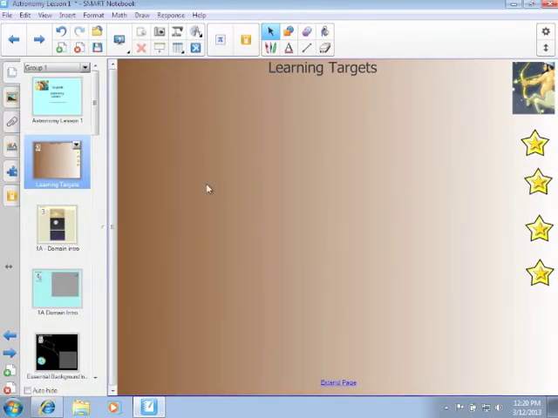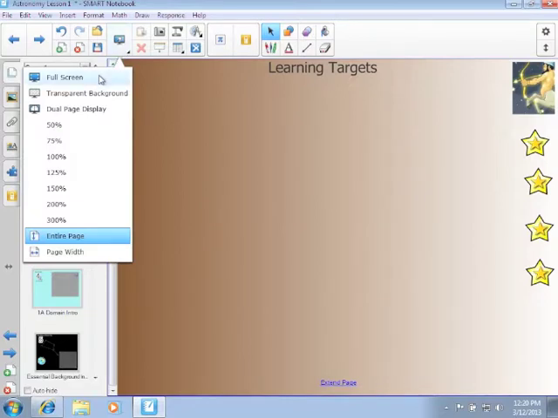So here we are looking at the lesson. We can also look at it in full screen. If you click on View Screens and scroll down, you see the full screen icon. Now, we're in Notebook 11. This toolbar looks a little bit different than Notebook 10. In Notebook 10, you're just going to look for this full screen icon and click on it. You'll also want to make sure that you're in the entire page. You have that selected. So click on full screen, and here we are.